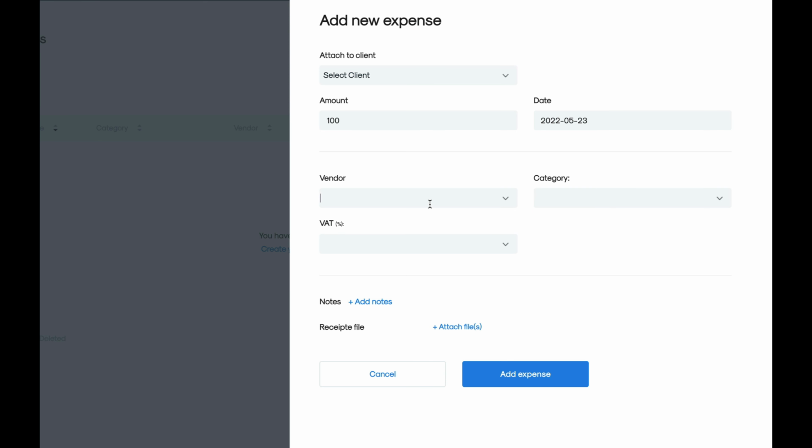select. So just start typing. For example, British Airways, and click on Add British Airways. From now on, this vendor will always be available. And as category, we select travel, click on Add.